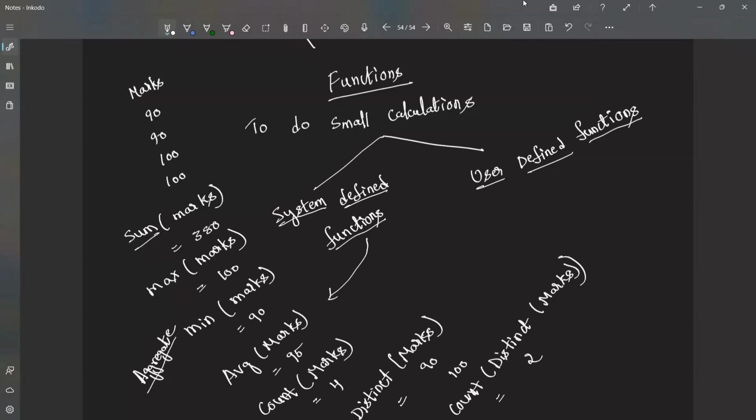When it comes to user defined functions, we have to create them. The developer should create them. Why do we need to create functions? The system already gave a lot of functions.